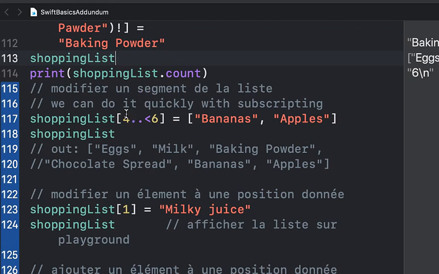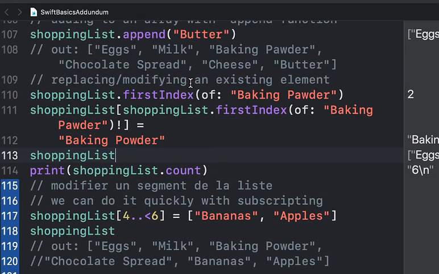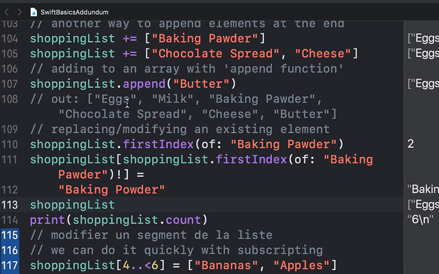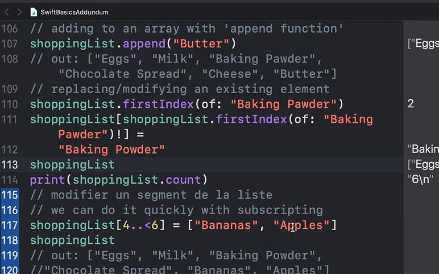Modify and segment the list, you can do it quickly with subscript. Yeah, Swift is very powerful and flexible. So if you want to modify some portion of the list, you can use subscripting as I'm doing here. So from element 4 to 5, replace with banana and apples. Let me check again the value of the list. The value of the list is eggs, milk, baking powder, chocolate spread, and then you have, so 0, 1, 2, 3, 4. So 4, 5, cheese and butter, will be replaced by banana and apples.